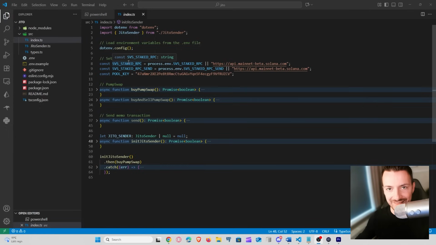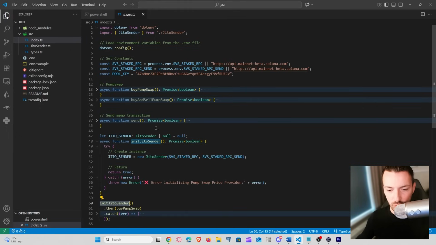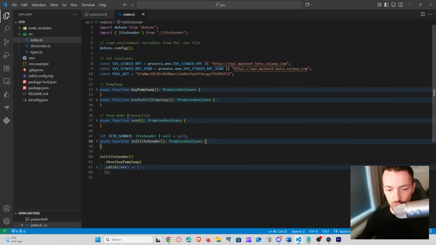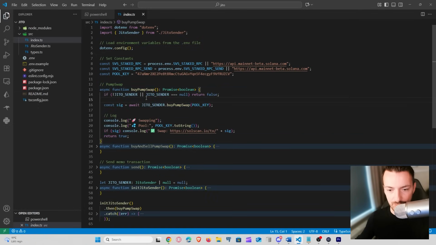Alright, so back to our index.ts file, and now that we triggered the init Jito sender function, we know that we have an instance of this Jito sender class that we just looked at stored into this Jito sender constant. And now we can use this constant to access all these functionalities that live within this class that we just created. And that is what we are going to do next. So once this is initialized properly, the next function will be triggered, and that is called buy pump swap. And of course, later we will also look at the buy and sell pump swap and the send function. But let's have a look at this first function here called buy pump swap.